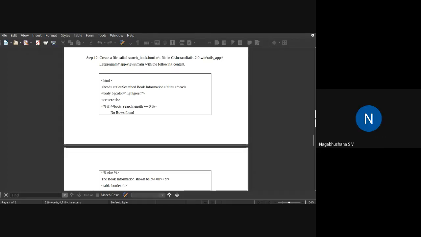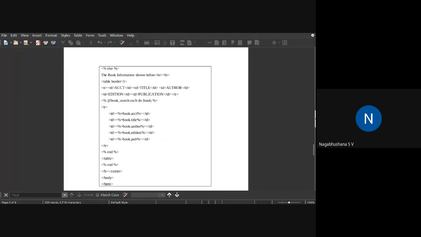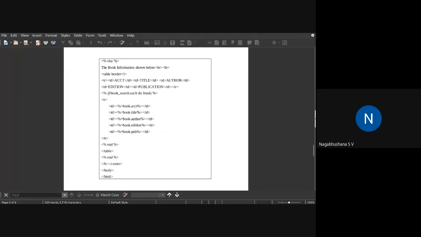I'm showing you stepwise only. Again, I have shared with you one more RAR file. You just open that one. In the meanwhile, I will also show you those folders and how they are created. If there is information available, then it will go to the else part. Come down, scroll down. Now you can see.